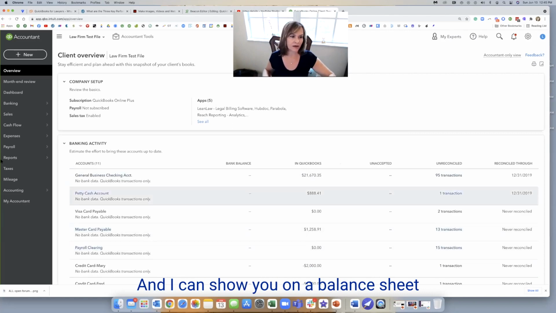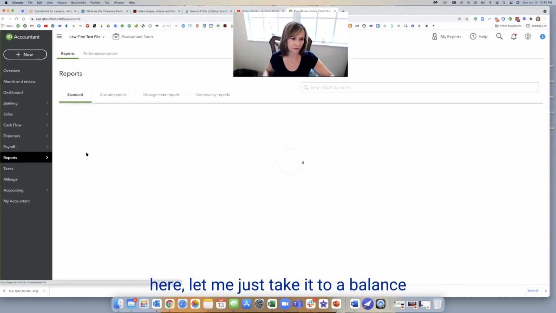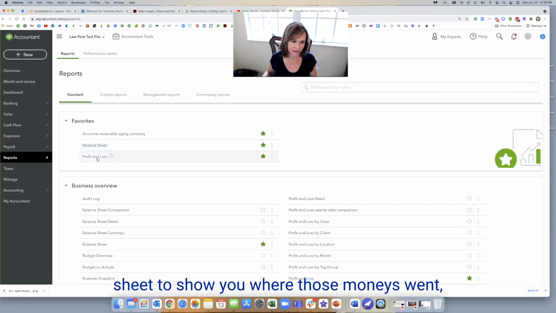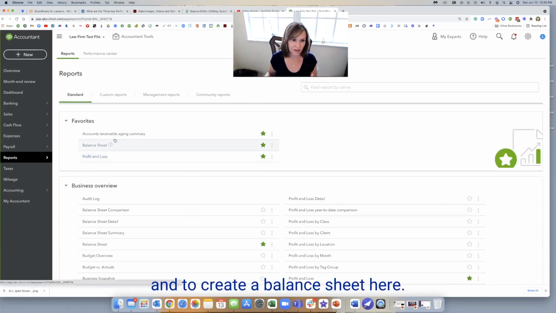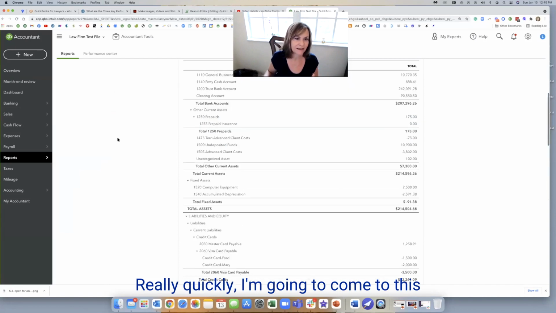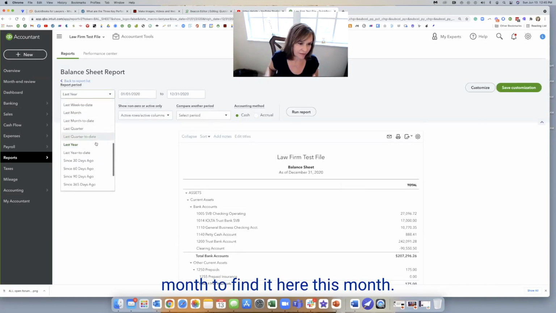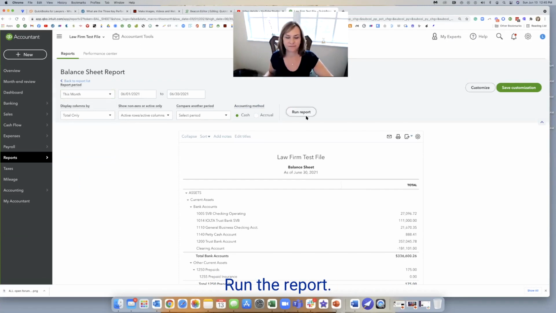And I can show you on a balance sheet here. Let me just take you to a balance sheet to show you where those monies went, because we use the item that kind of pointed to that. I'm going to create a balance sheet here really quickly. I'm going to come to this month. Let me find it here. This month, run the report.